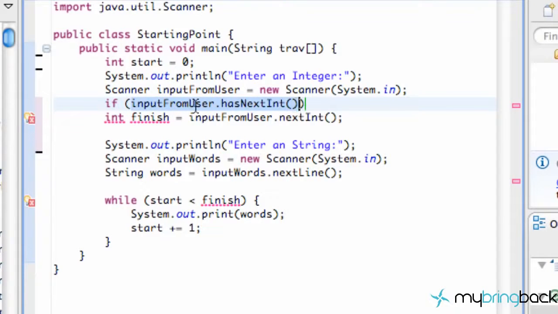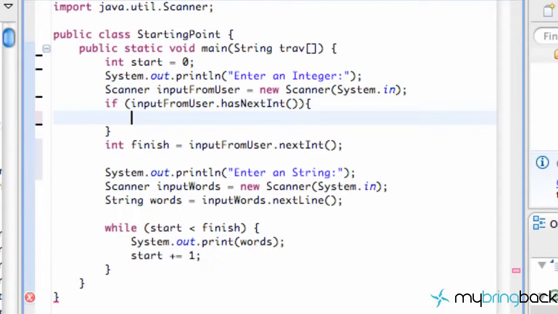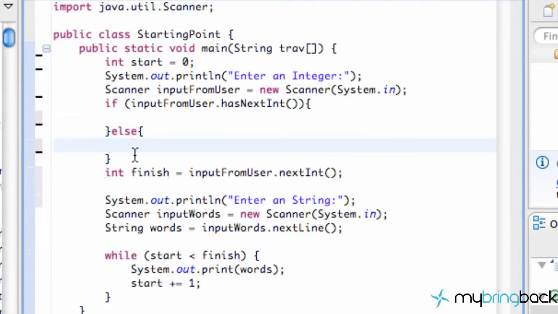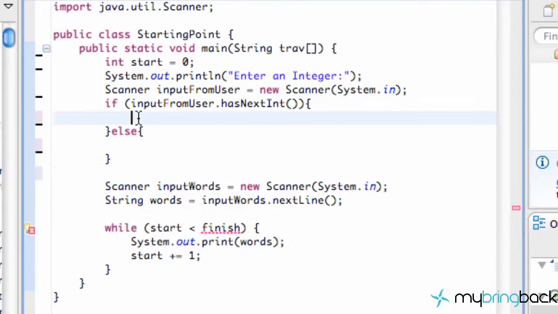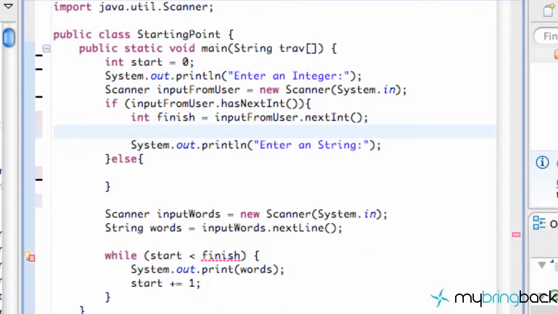It's checking the user's input for if it has an int or not, and then we're going to set within the brackets. So if this statement is true, so if it is an integer, it's going to do whatever is within these brackets right here. Else, it's going to do whatever is within this bracket, so if it's not an integer. So what we're going to do is copy and paste, or cut and paste, I should say, those two things within this true.